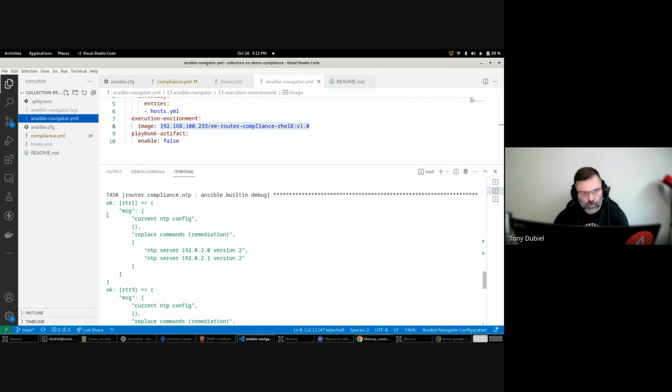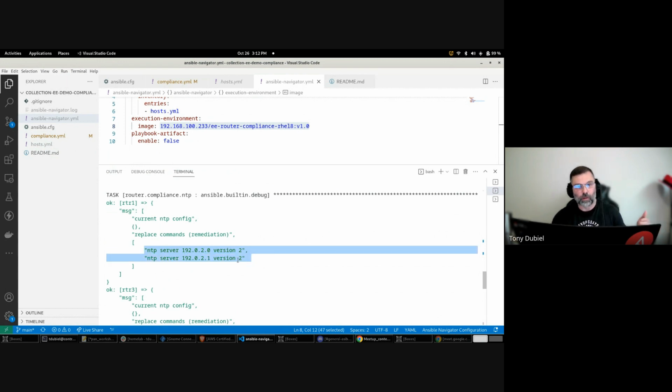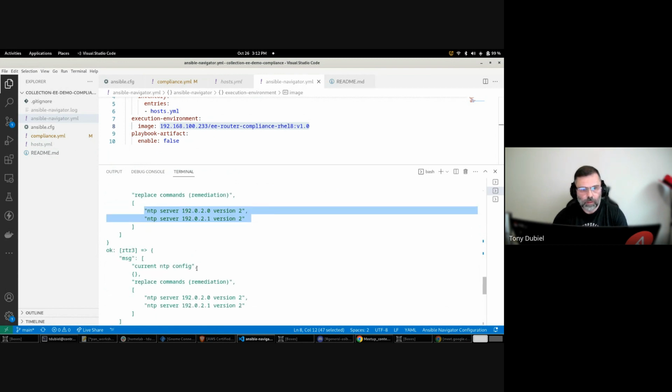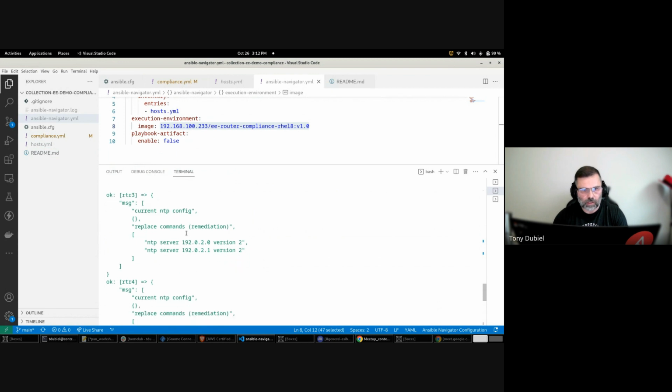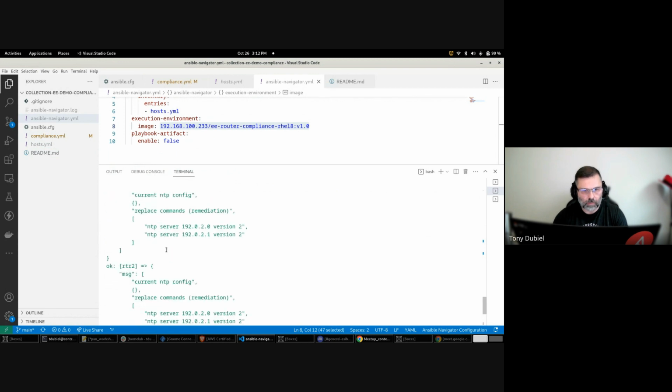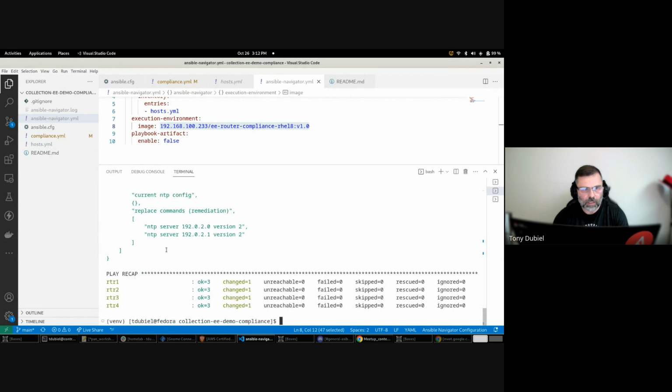So what it's showing is that we started with an empty NTP config, and then this is what we need to replace in order for it to be compliant with that variable file that was a part of the role. So I'm using that as like a single source of truth, or like my configuration baseline to check against. It's saying we didn't have these NTP servers, so we need to add them. Then we move down to the other routers, and they're all kind of in the same boat. None of them are running NTP.